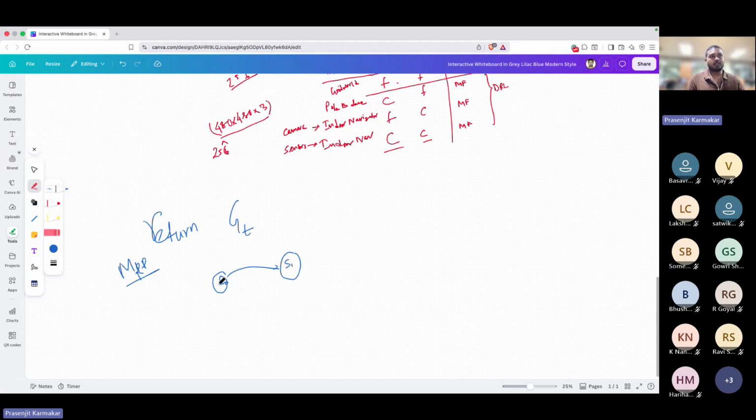So from S0 we get R0, from S1 we get R1, then transition to the next state S2, we get R2, and so on. Finally you transition to ST and you get RT. Again you transition to ST plus 1, you get RT plus 1, and finally you transition to a terminal state, capital ST.